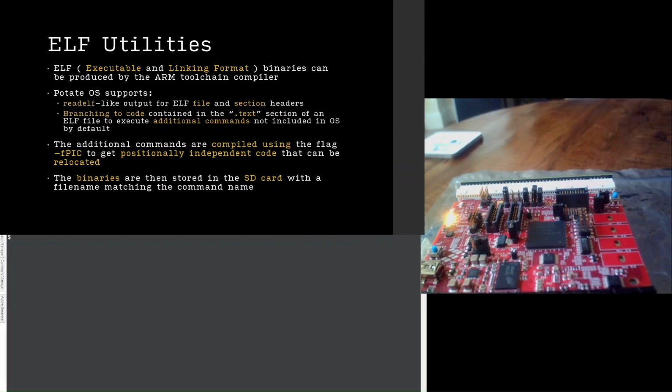Finally, I'd like to present the Potato OS ELF utilities. ELF is executable and linking format, and binary files of this format can be produced by the ARM toolchain compiler. Potato supports two functionalities. One, a readelf-like command to output the ELF file header and section header.